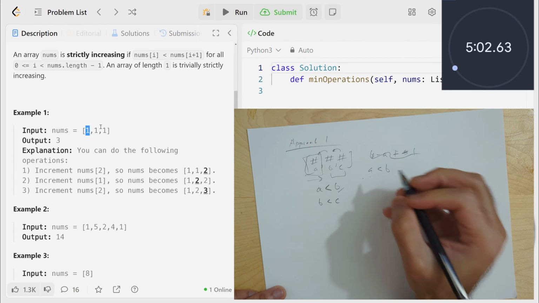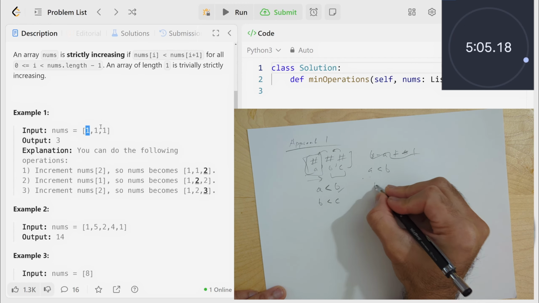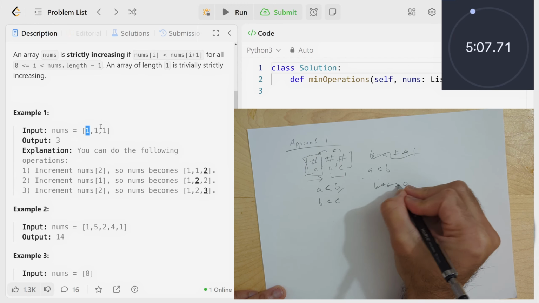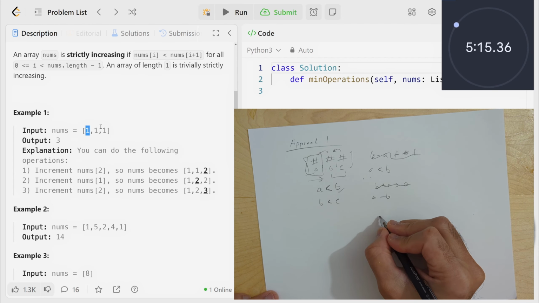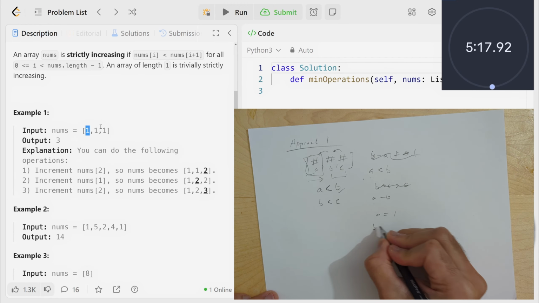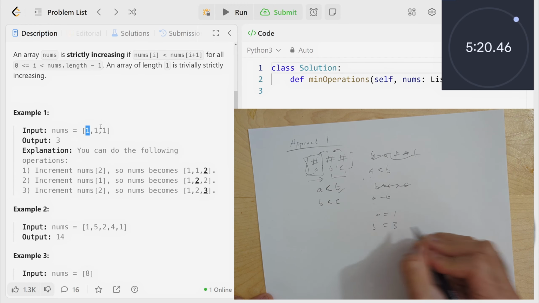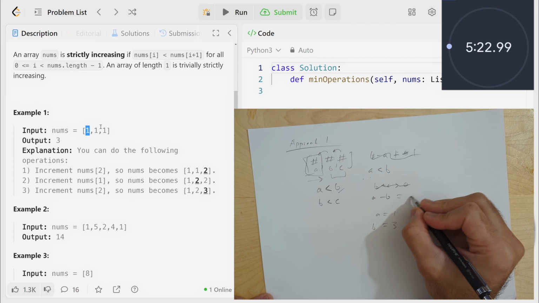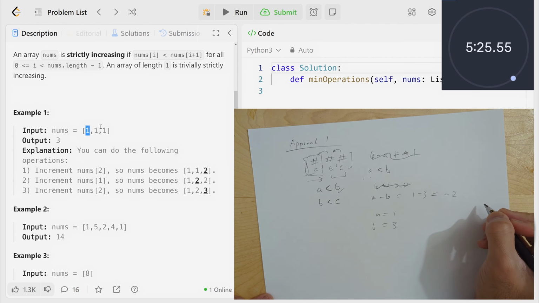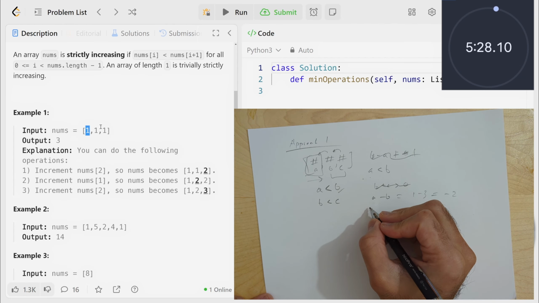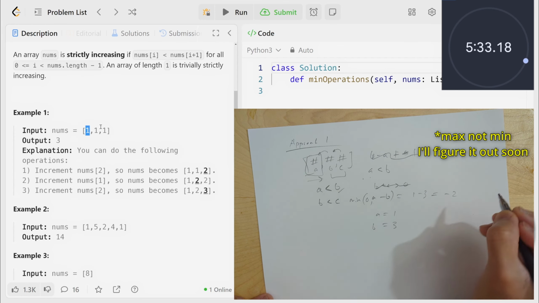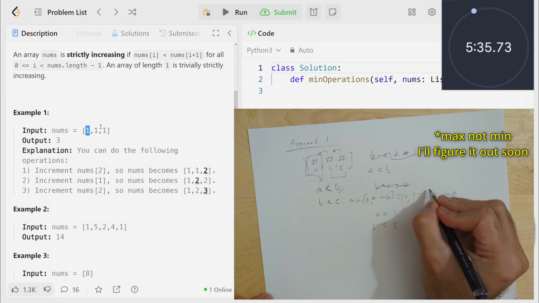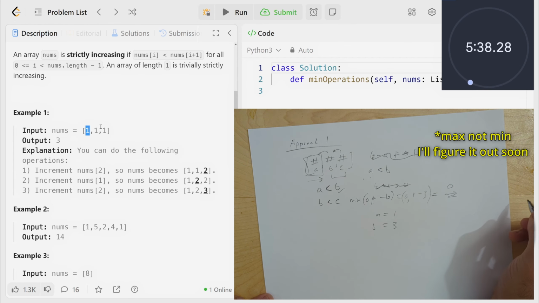Wait, let's retry that. Let's say b was greater than a. b minus a would then be greater than 0. So actually we want a minus b. Let's just think of 3 different options. Let's say a was equal to 1 and b was equal to 3. Then a minus b is equal to 1 minus 3, which is equal to minus 2. We don't need to do anything, so we could take the max of 0 and that, and that'll be 0. That's great.